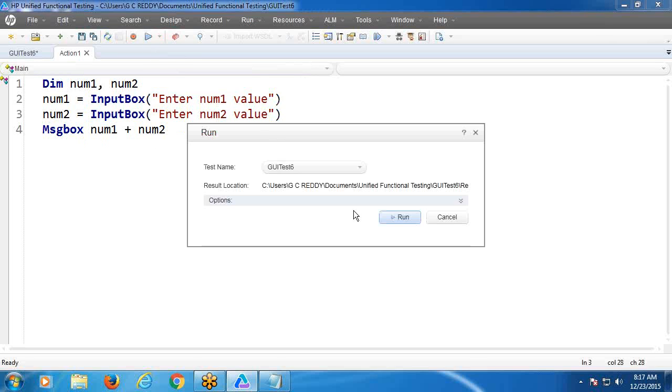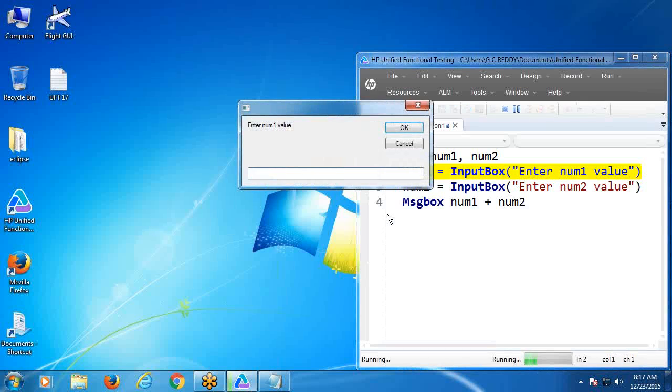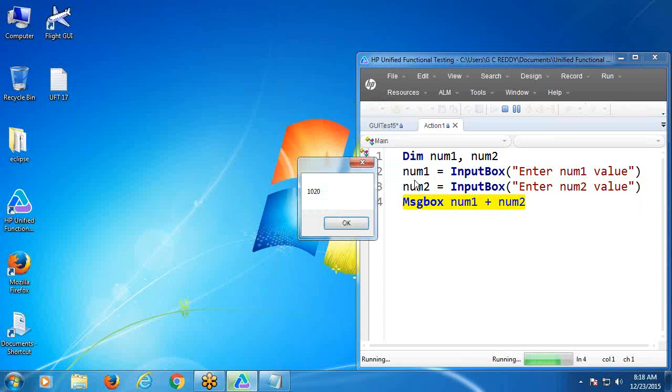Observe. Num1 value 10. Next, enter num2 value, for example, 20. What is the expected output, Dinesh? Expected output, Ritu. 30. Okay.